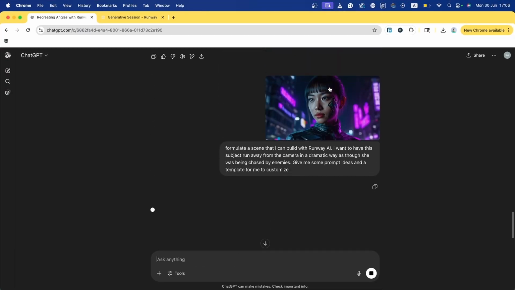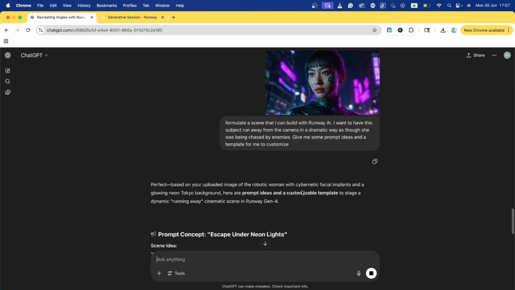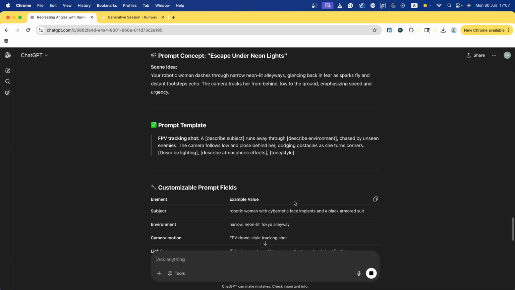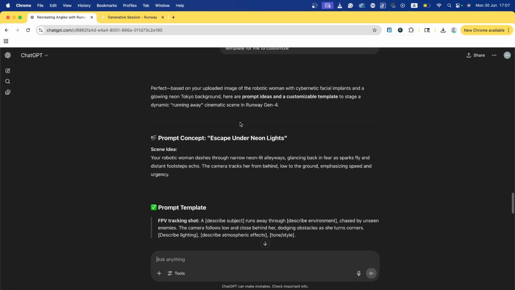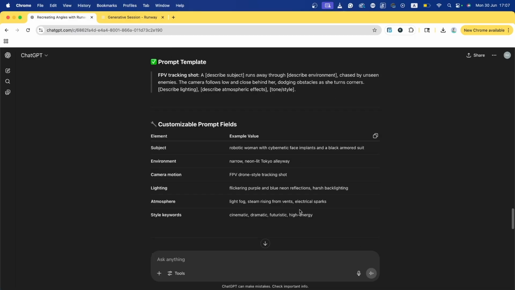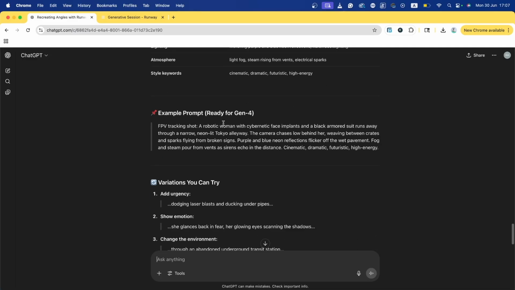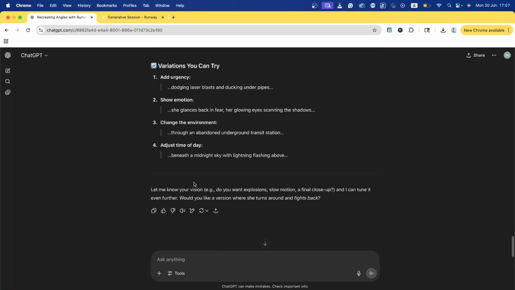Now keep in mind, if you're on the free version of ChatGPT and you use an image or an attachment, you will run out of the amount of credits you can use, so you just have to simply make a new chat. Alright, so here's a scene idea, and this is the template that we've got. Some prompt fields we get to customize, so lighting, atmosphere, style. Here is our prompt for Gen 4, and then of course we have some variations. So let's say give me 3 variations.